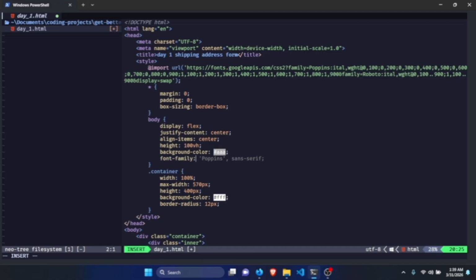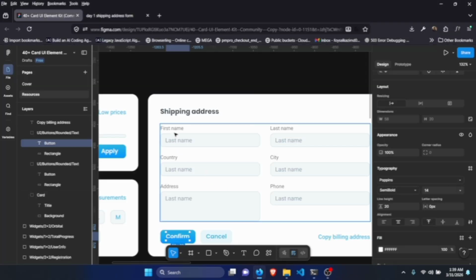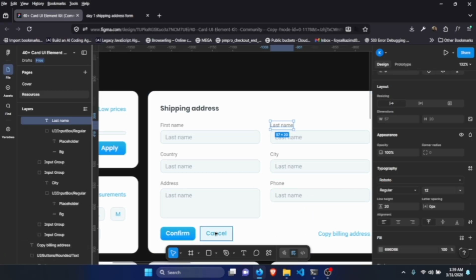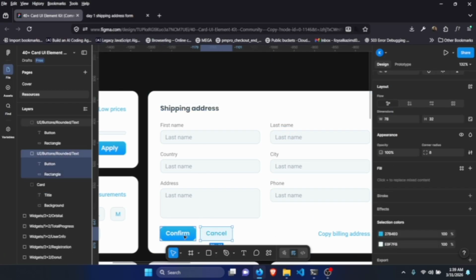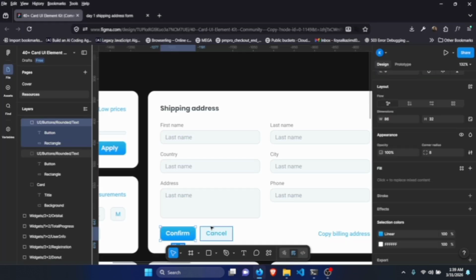So as you can see in this UI, most of our elements are using the Roboto font, less than Poppins. Poppins is only used in the heading and these buttons. So by default, I'm going to keep Roboto as the font, and I'll just assign another Poppins font for these things.